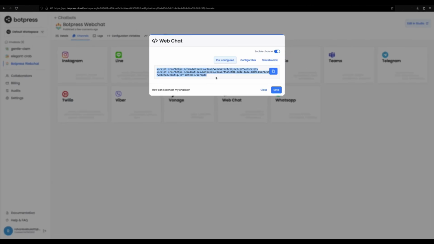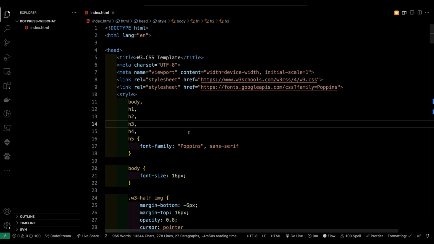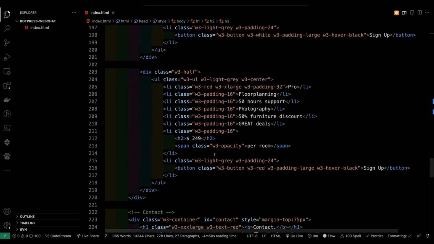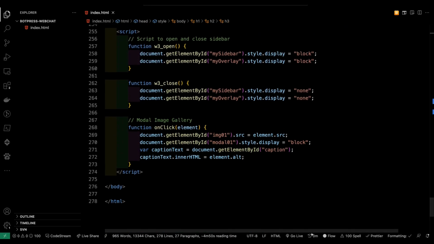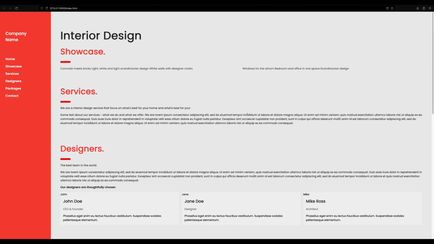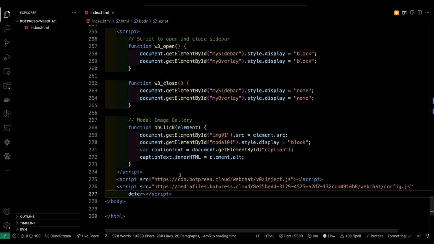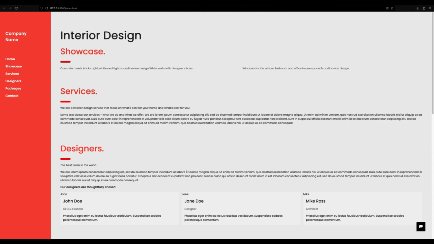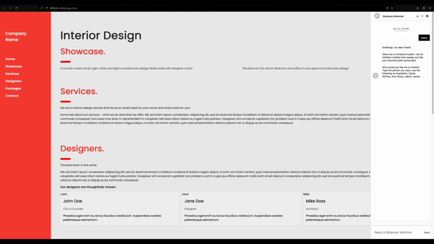I'm going to use the pre-configured script for this example. For this tutorial, I'm using a basic HTML template. I'm going to use the VS Code's live server to run this page. Let's paste the pre-configured script in the body tag of this HTML page. This way, you have successfully integrated your Botpress web chat to your website.